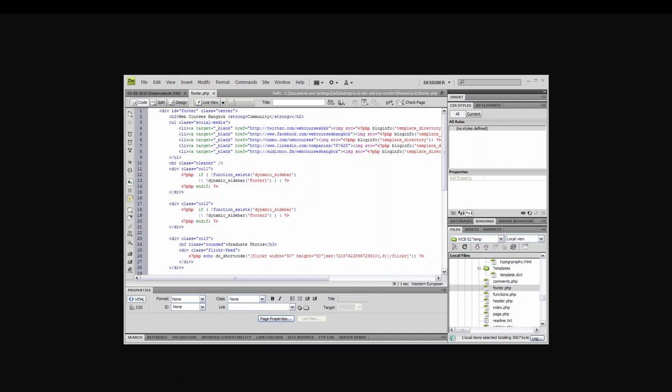For web design beginners, code highlighting helps you further understand what each part of your code does and how making a mistake affects the code below it. So that's just one of the features of Adobe Dreamweaver.